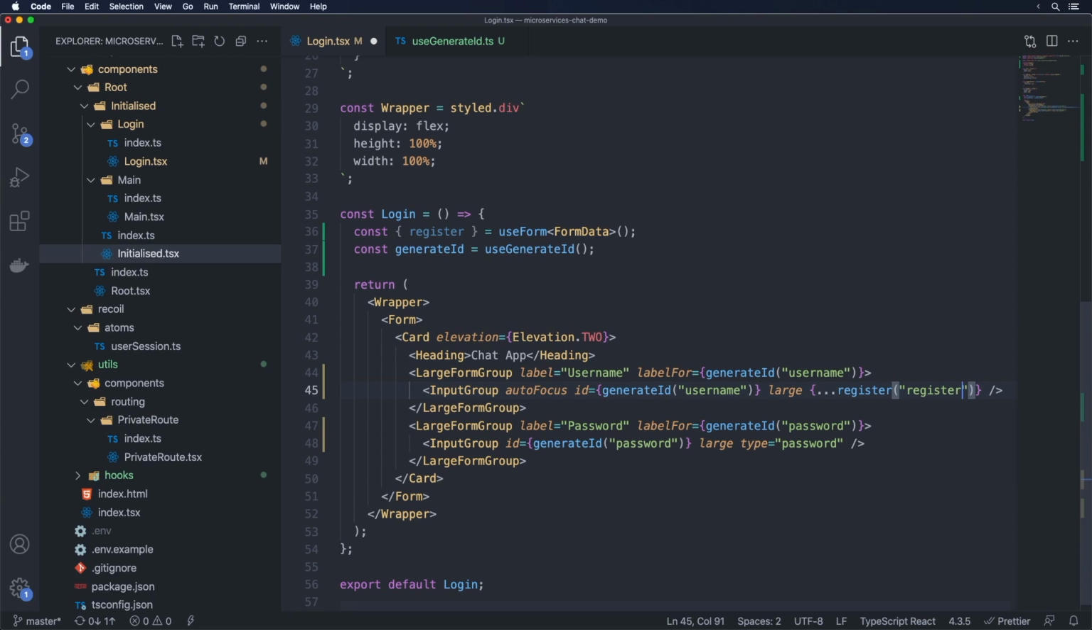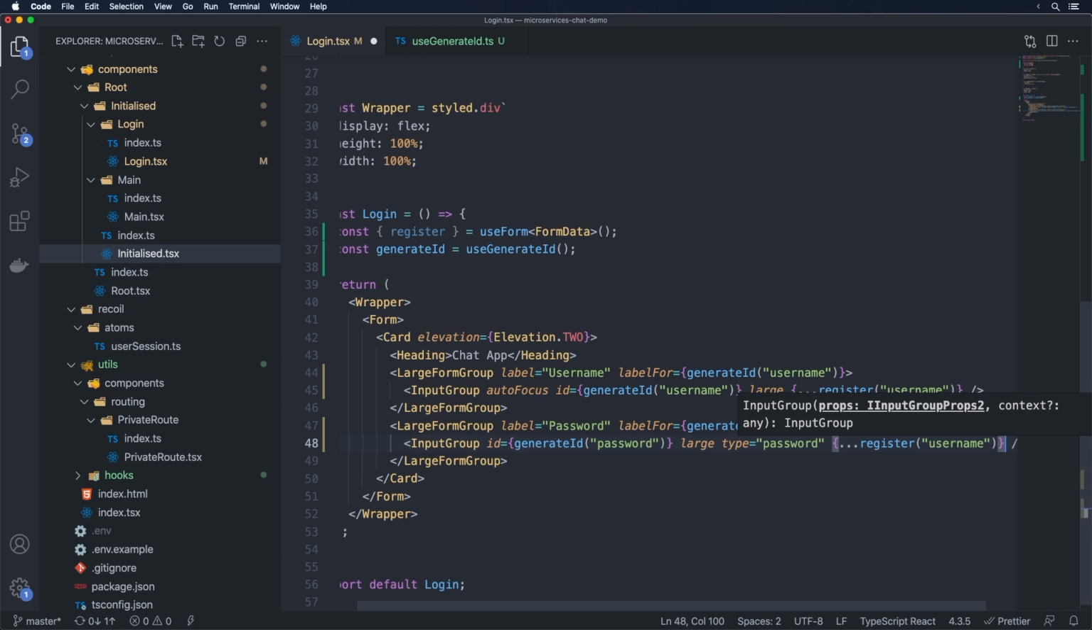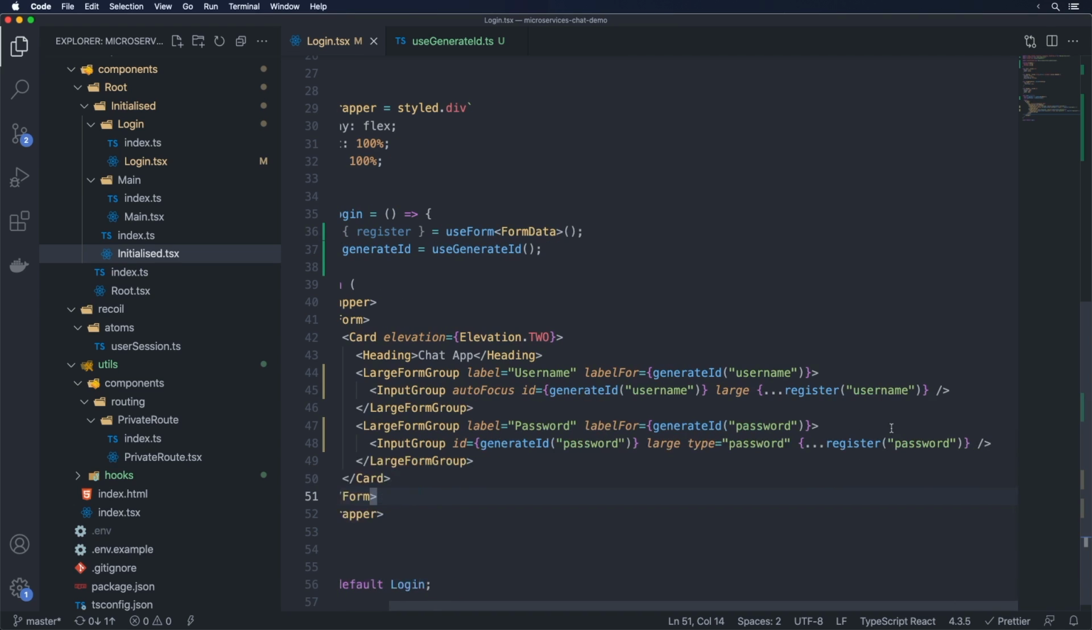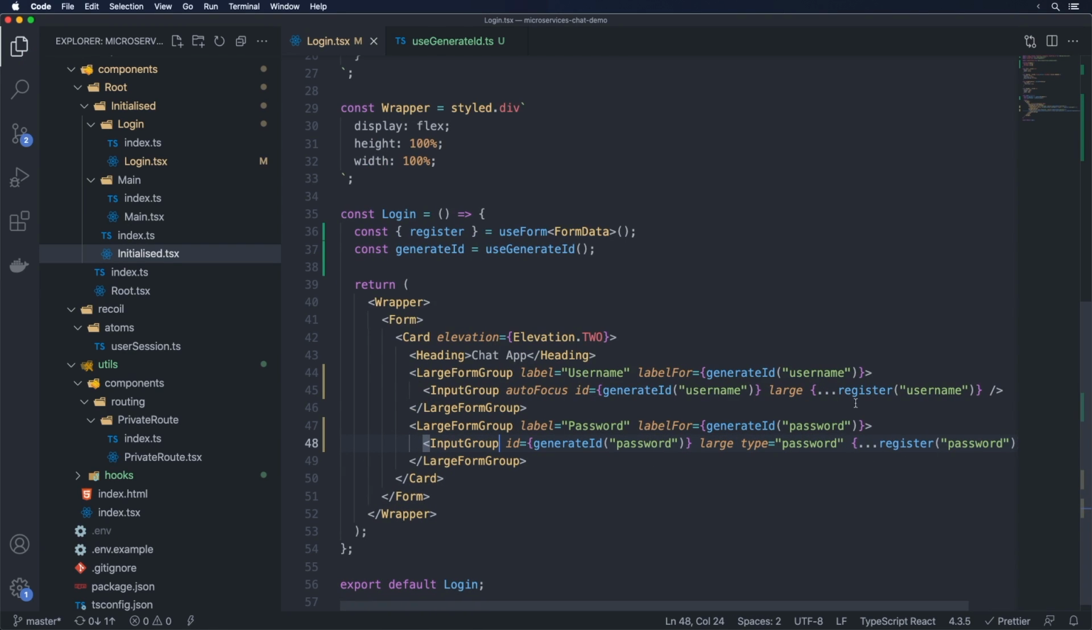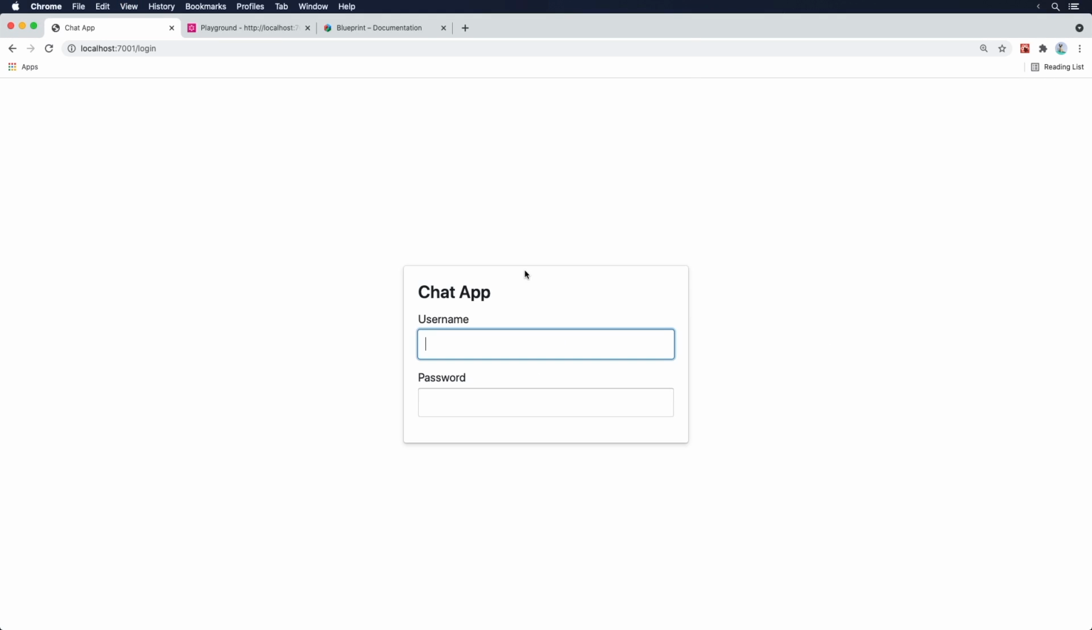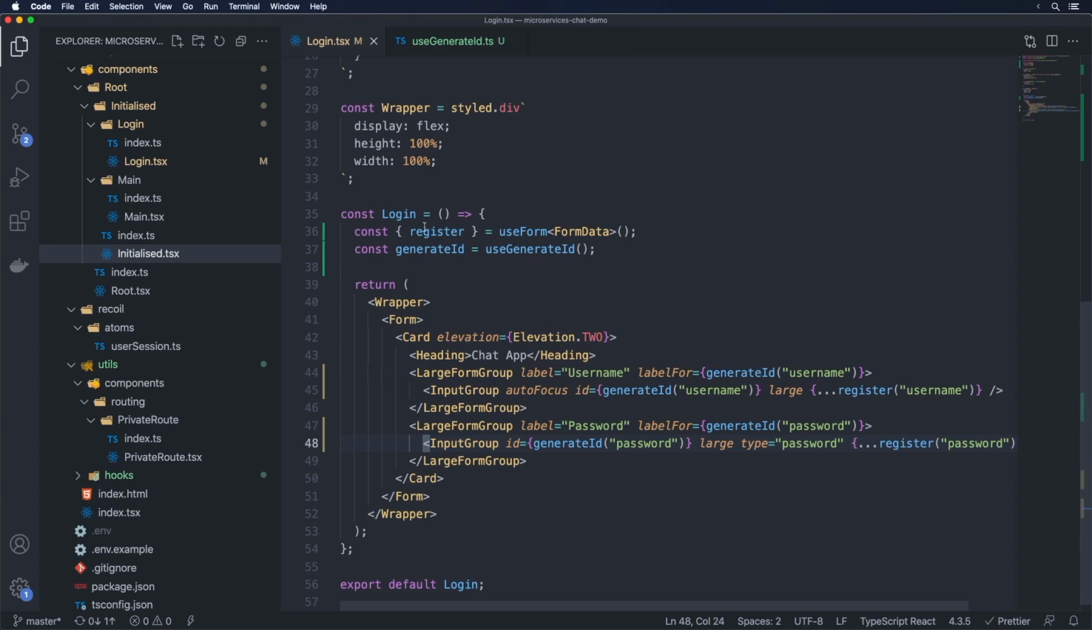Just literally do a spread with register username, like so. And we're going to copy that and do the same thing on password. And we put it at the end there. And the reason we do that is just so we have these properties, if any of them get overridden by this. If you don't really want that to happen, then obviously you can put it anywhere here. It doesn't really bother me, but I like to put it at the end there, just to make sure we have those all applied.